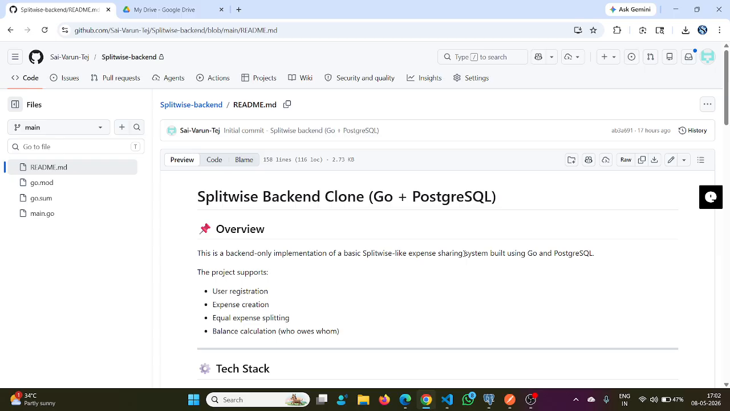Hello everyone, my name is Sai Varun Tej and this is our project called Splitwise Backend Clone developed using Go and PostgreSQL. The goal of this project was to build a backend system similar to the Splitwise application where multiple users can share expenses and track balances showing who owes whom. Now I will demonstrate the working of the application and then explain the code structure.